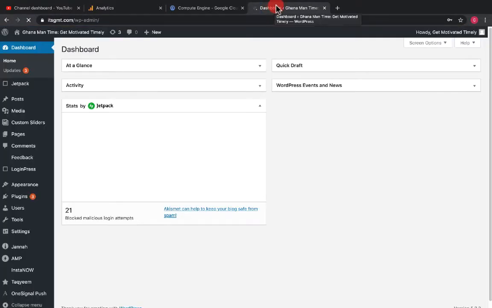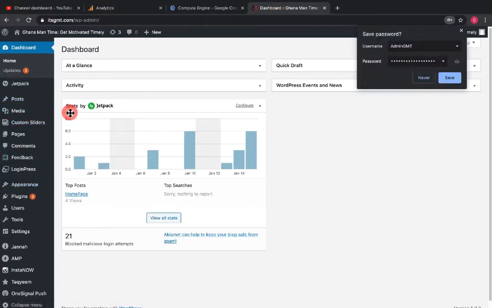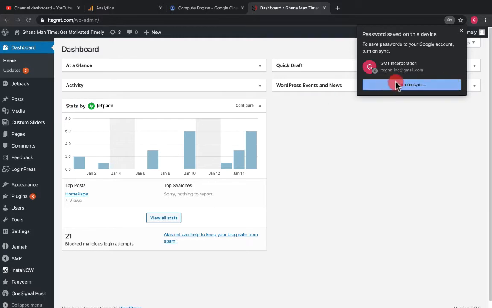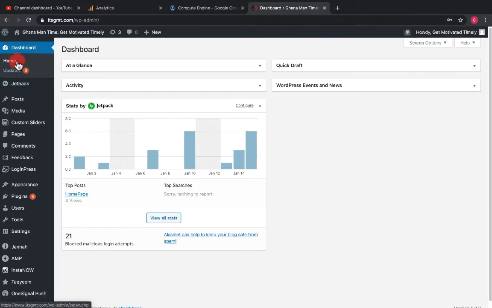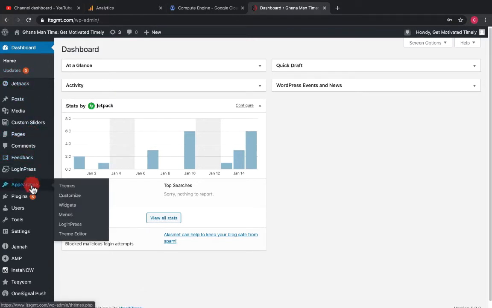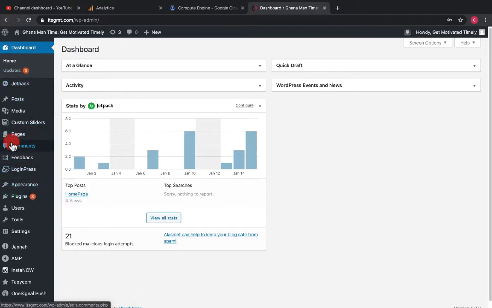You can see that the dashboard is loading here. Now this is how the dashboard looks. It is very simple and clean. So we have home, updates. These ones are not really important. Some of these items may not show on your dashboard. But what you need to concentrate on is this, post. This is where you're going to have all your posts. This is where you're going to post.